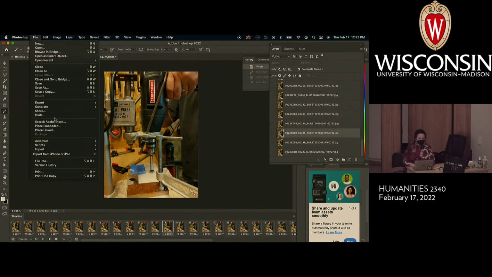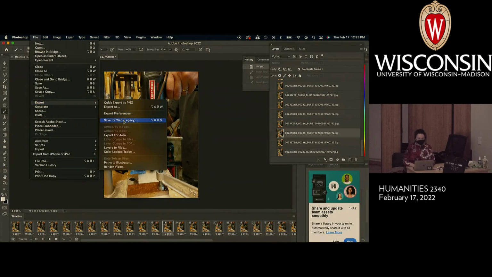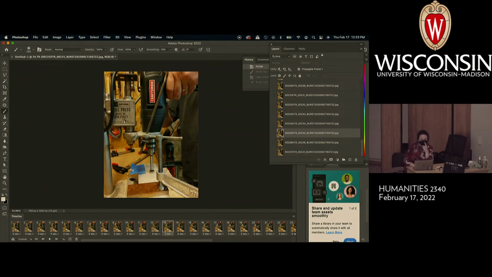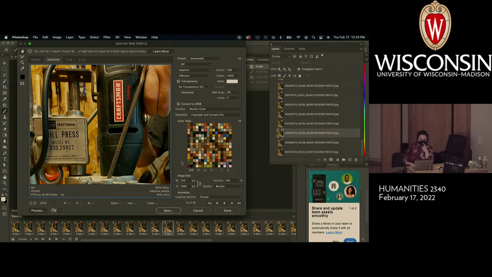I am going to export this as a GIF. So the first thing I'm going to do is the Save for Web Legacy exporter. One of the reasons the Save for Web Legacy exporter is still part of Photoshop is because people think it's really awesome, particularly for web stuff. One of the reasons it's so great for web stuff is it allows you to compress the GIFs through color compression.